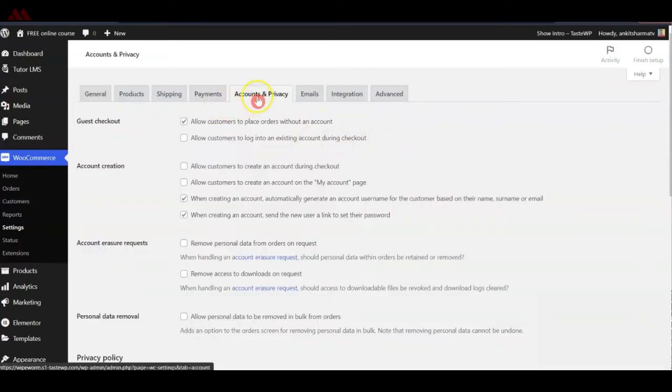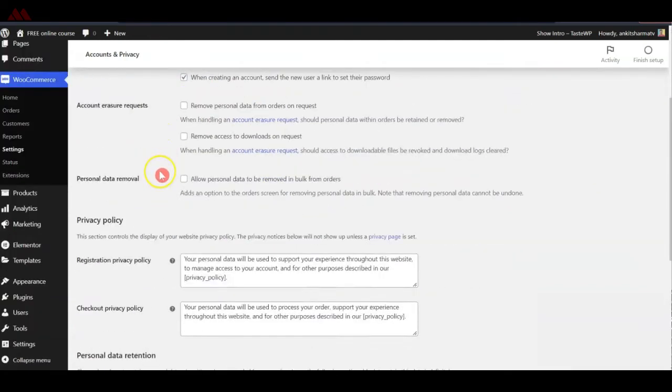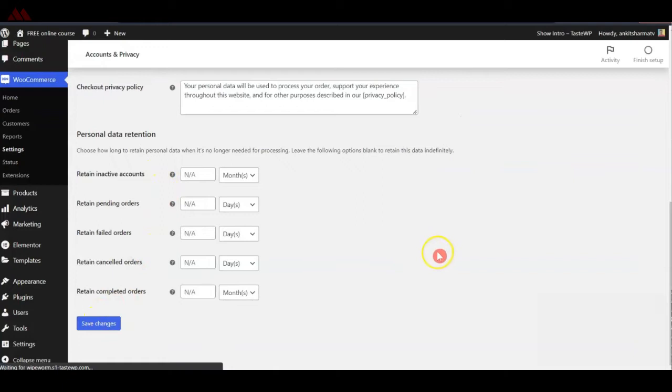After this, we will go to account and privacy. So first we need to make sure that customers can log in to an existing account during checkout. After this, allow them to create an account during checkout, and they can also create an account on my account page. So let's save the changes here.